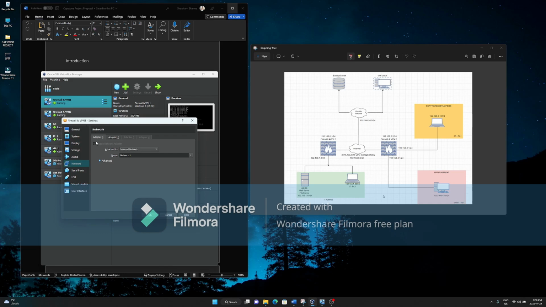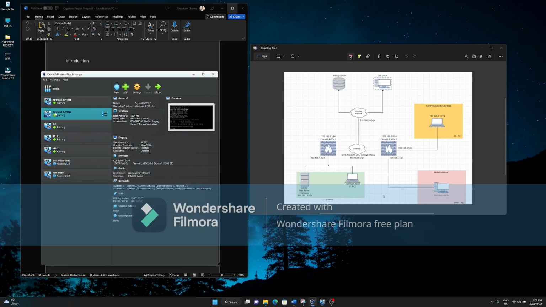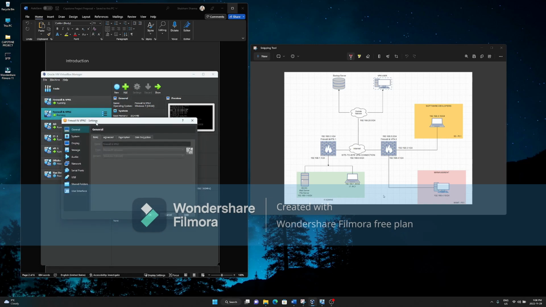For the firewall 1, I have adapter 1 with the internal network, which indicates network 1, which is here on the left hand side. There is an adapter 2, a bridged adapter, which will help in connecting to the internet. A similar configuration you can find on firewall 2, but this one has adapter 1 with network 2, which indicates building 2. Same bridged adapter.